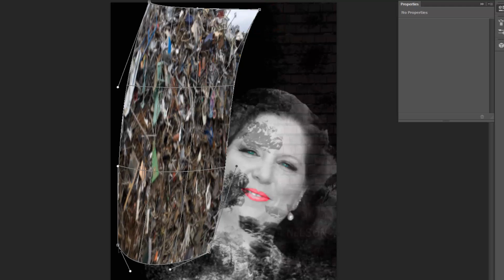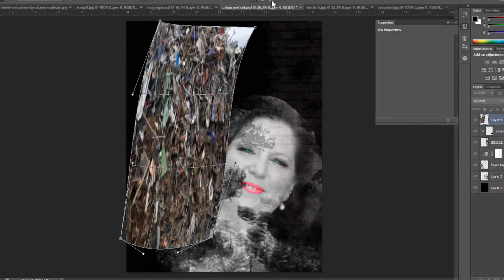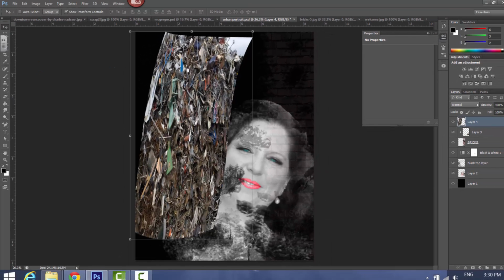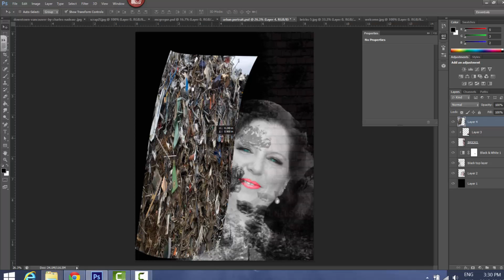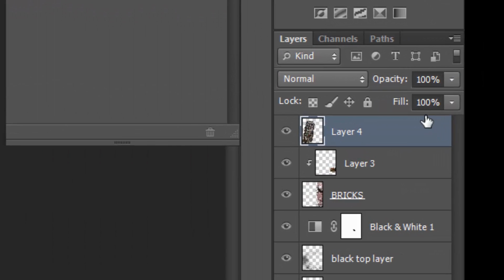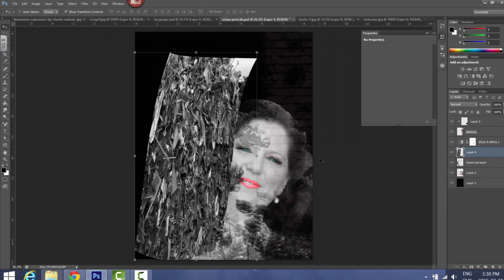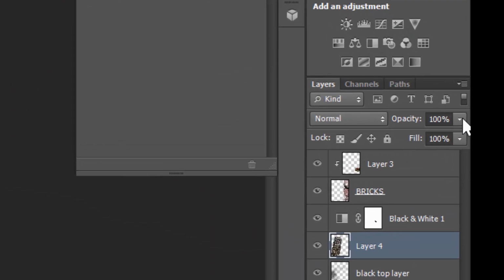I'm going to warp mine a bit like this, and then I'm going to move it down so that it's curved over her face, like that. Now, if I just left it like this, it would look ridiculous. So, you could move it below the black and white layer like that, or add another adjustment layer. Up to you, don't care.